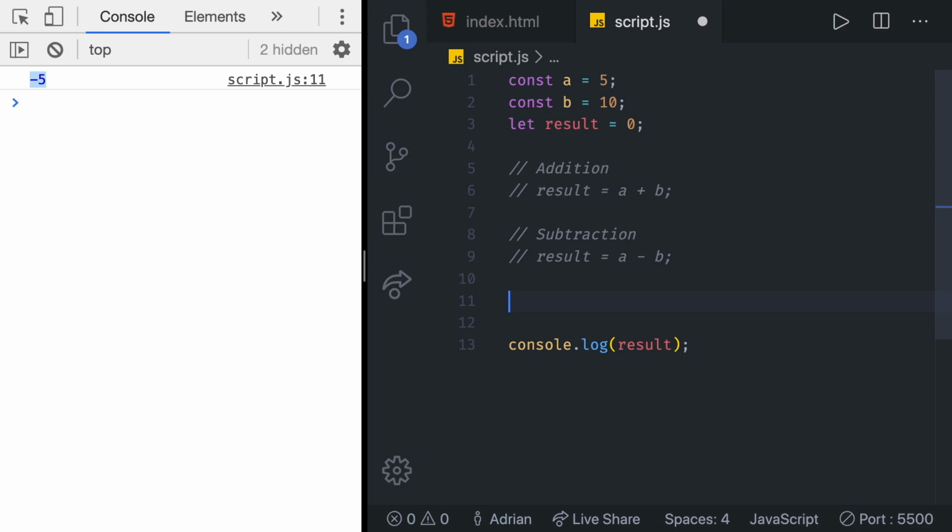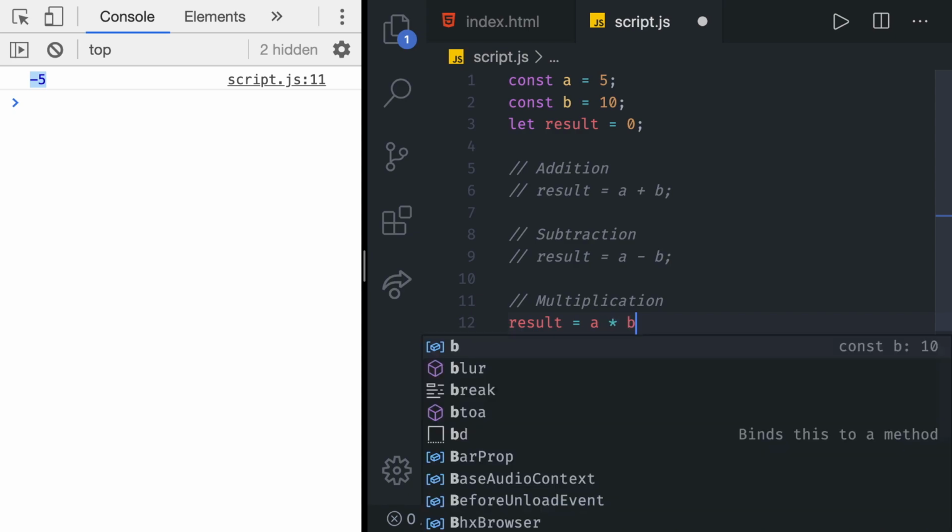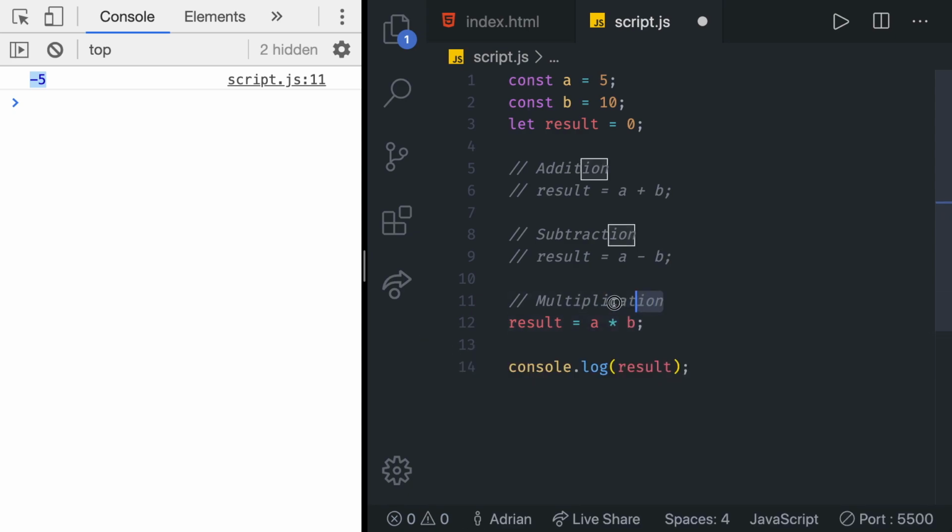Furthermore, we also have multiplication. So let's write a comment for multiplication. And then in there, same thing again, result is going to be equal to a times b. You write times or multiplication with this asterisk sign. That's it. So again, let's test it out. As you can see, we get 50, which is 5 times 10.